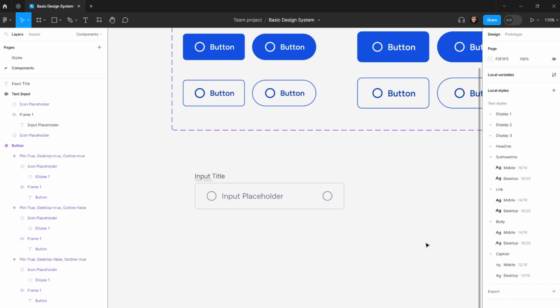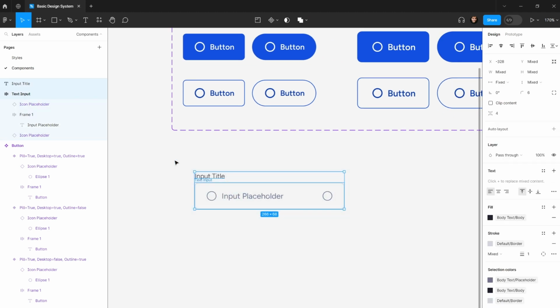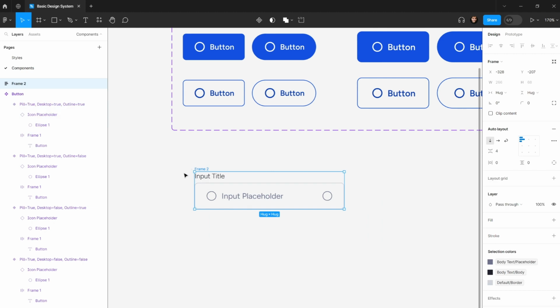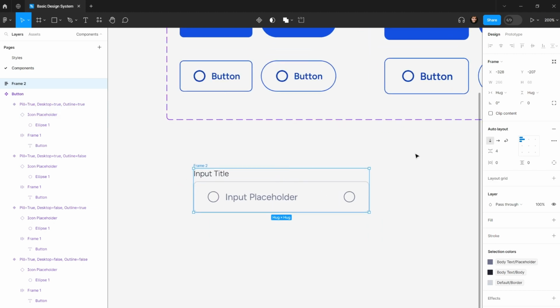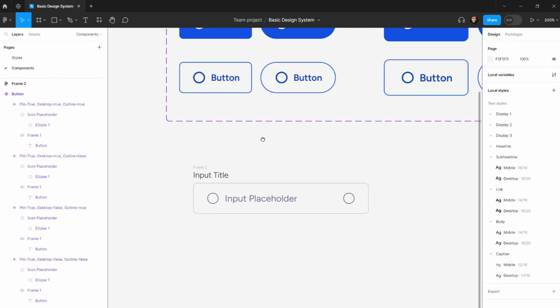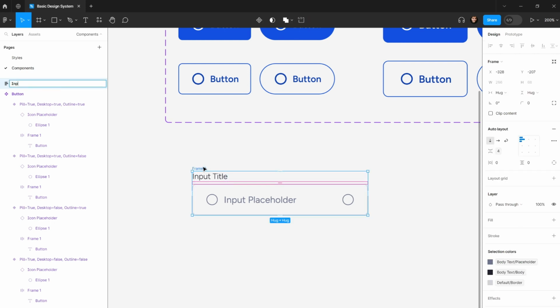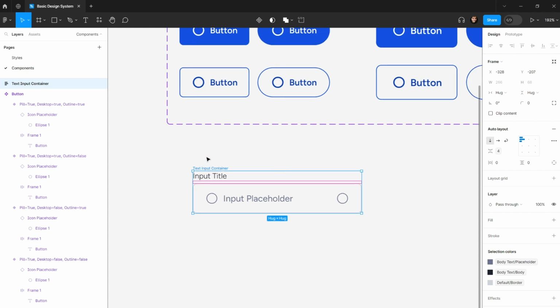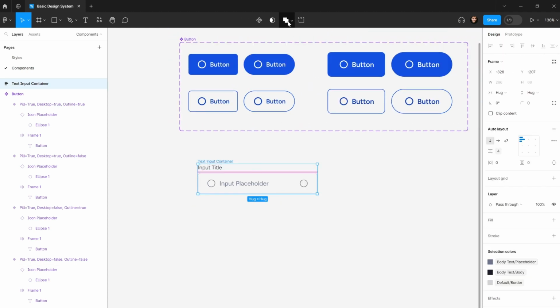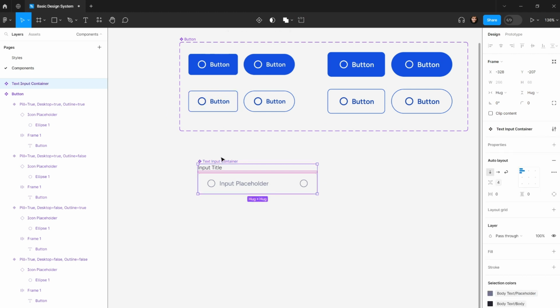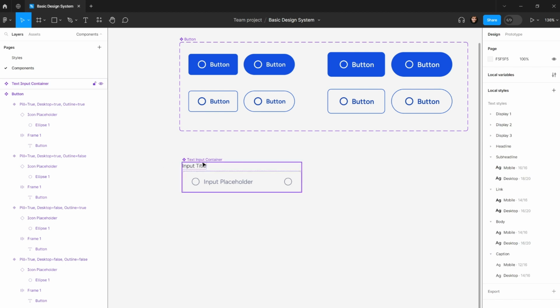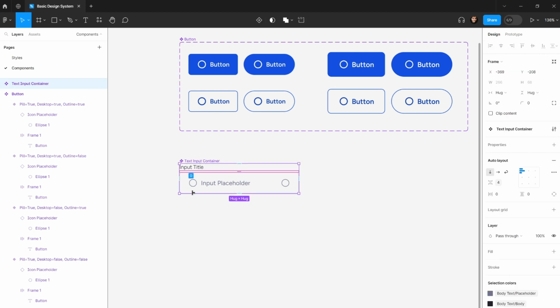In order to create an auto layout, you just select both of them and hit Shift A on your keyboard. Now you have your auto layout successfully created. Obviously, we're going to use variables for the spacings here. So let's go with 4, and call it text input container. Now we can convert it to our component. Let's hit Control Alt K, and we have successfully created our first input variant.